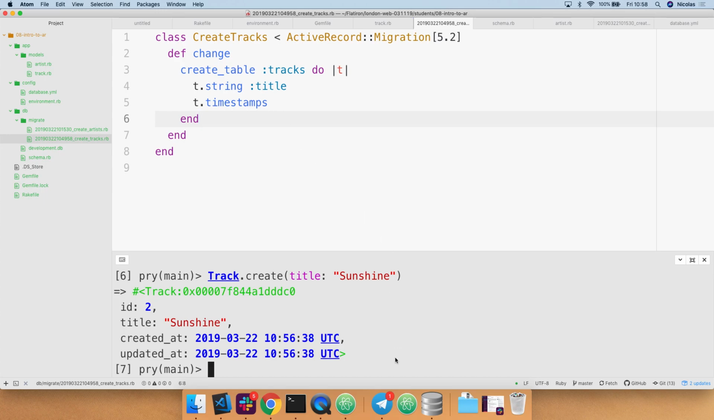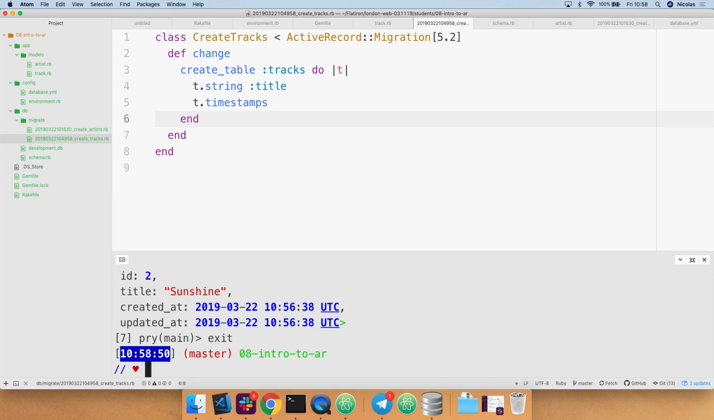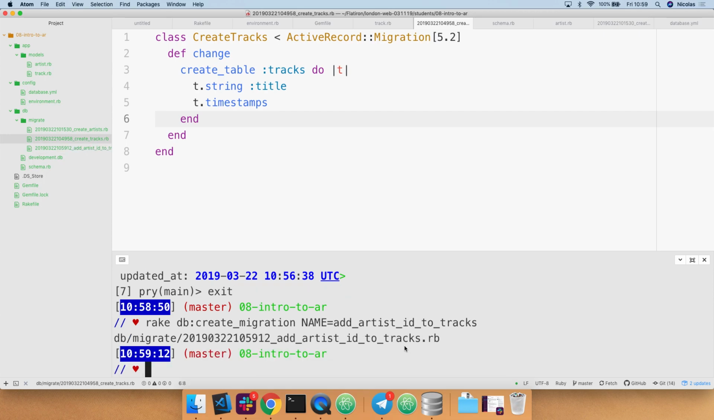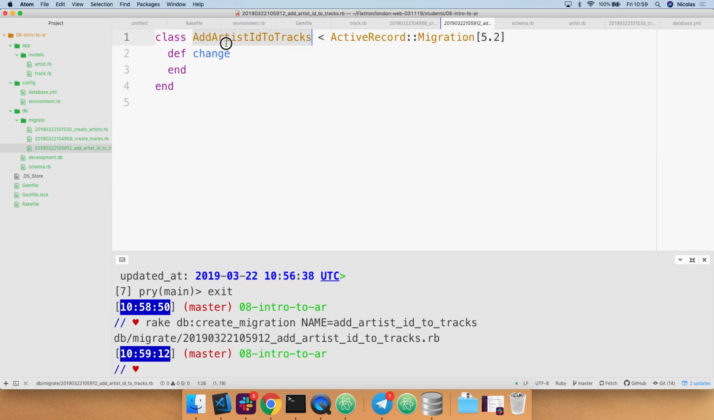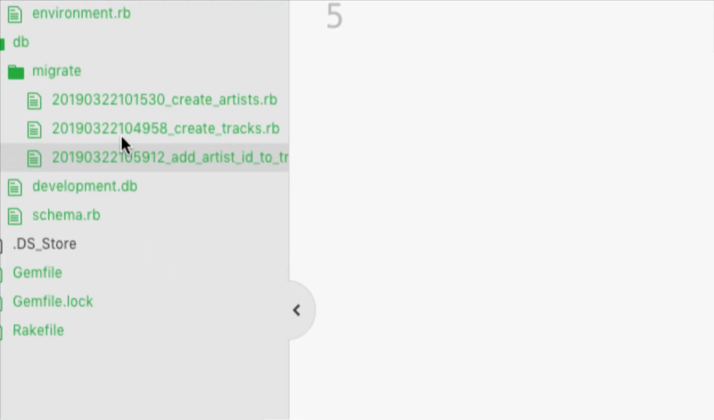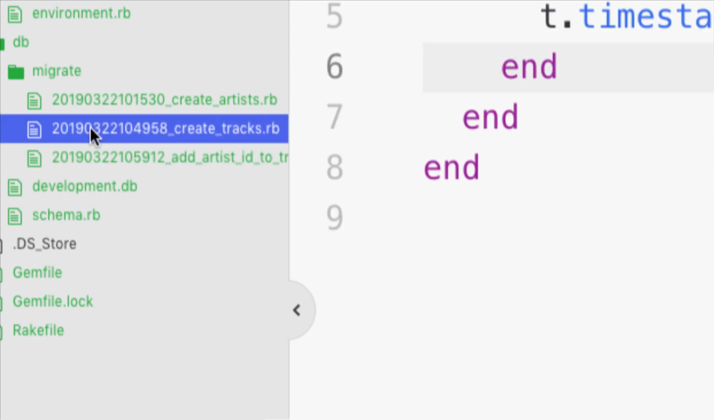We can say exit. So one, let's try creating a new migration. So to create a new migration, I'm going to say add artist ID to tracks. Yep. Creates that for us. So now we have a third point in time. Where are we now in time? We're here. How do we know?